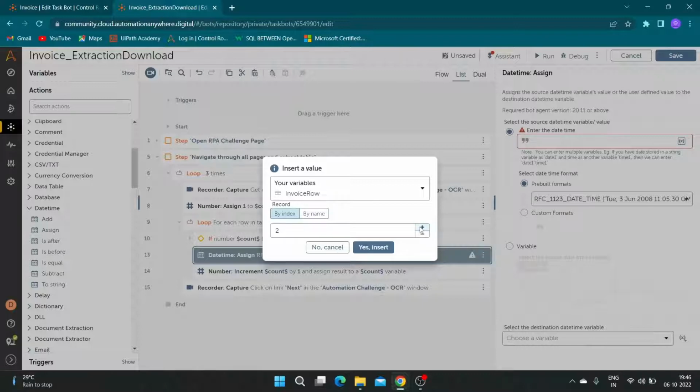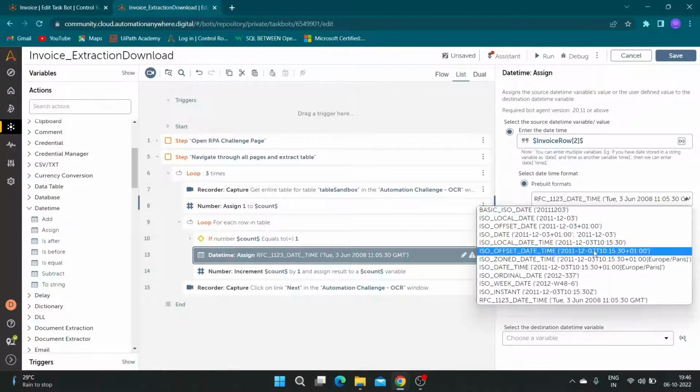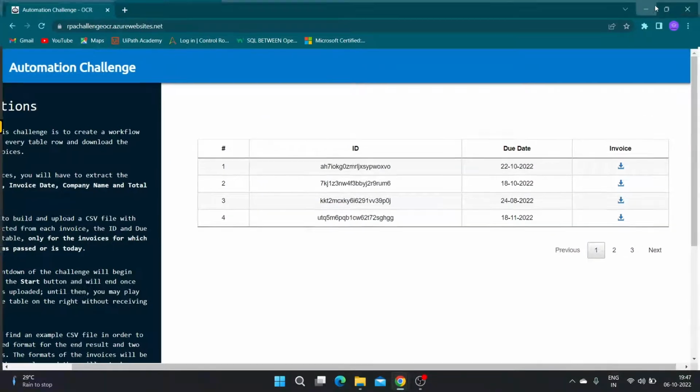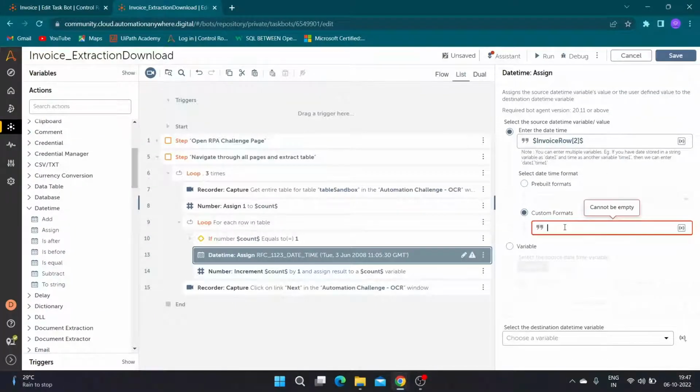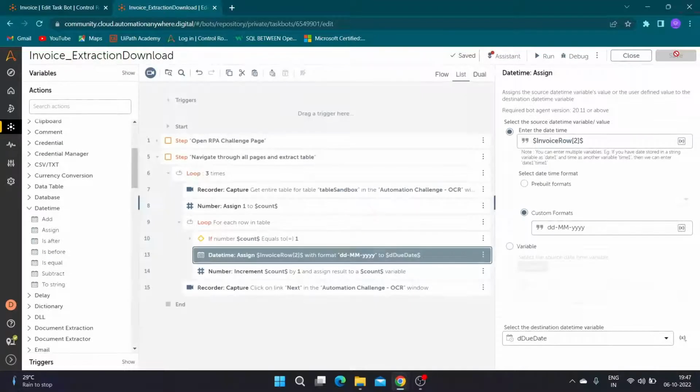So the index was 2, and the format, if you see, none of the formats matches the format which they have mentioned here. So this is a custom format. We have to select custom formats, and here we have to specify the format: dd dash, month should be specified with capital M, so double M, dash, 4 times small y. And here I will select due date. So our due date is saved.